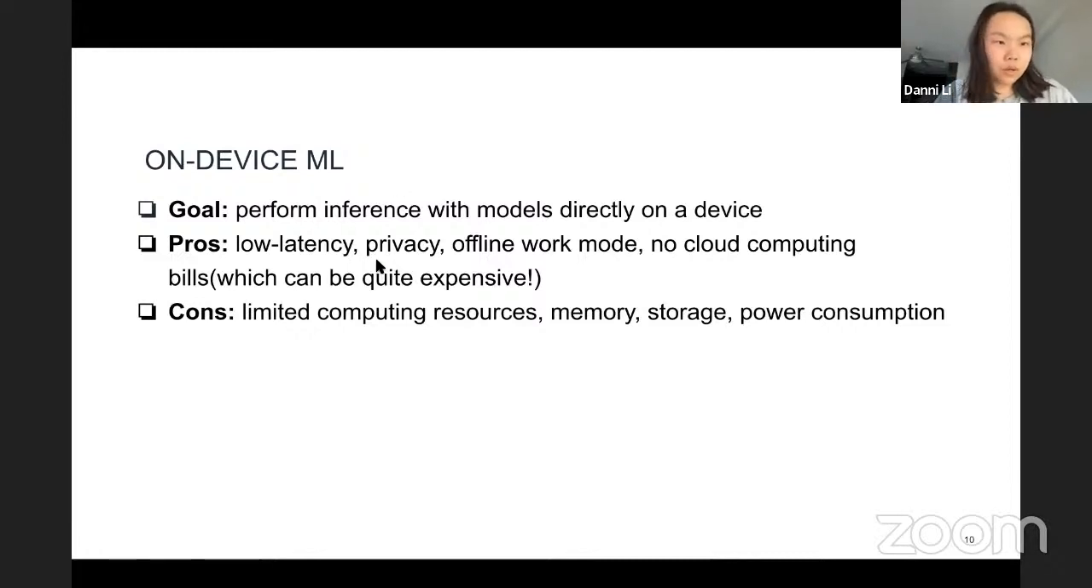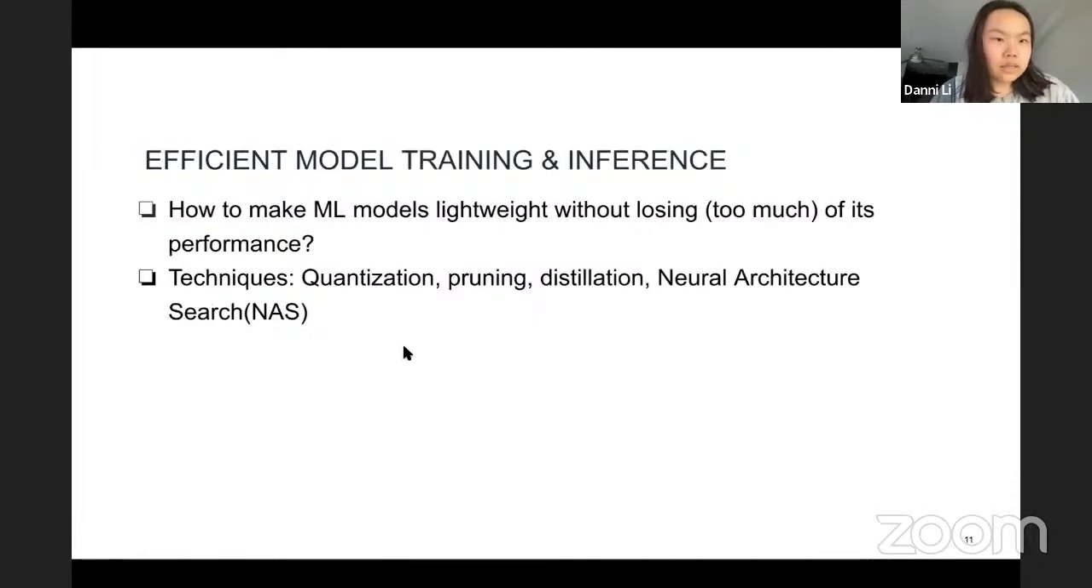So far we talked about the goal and the pros and cons. And now let's go to the second part.